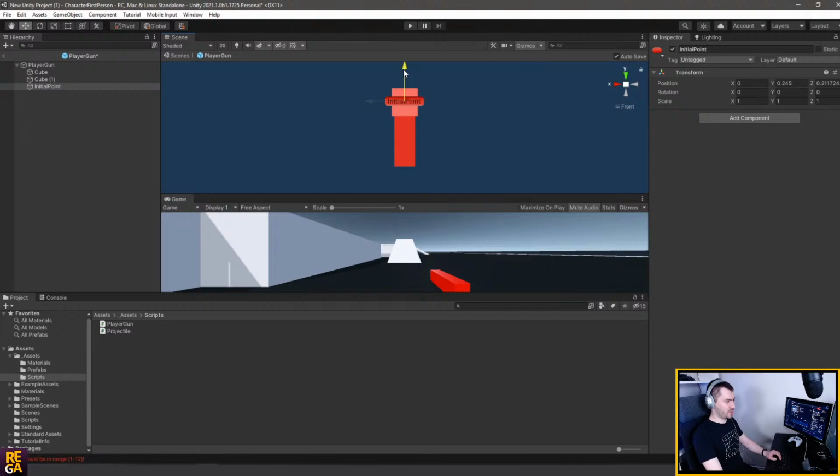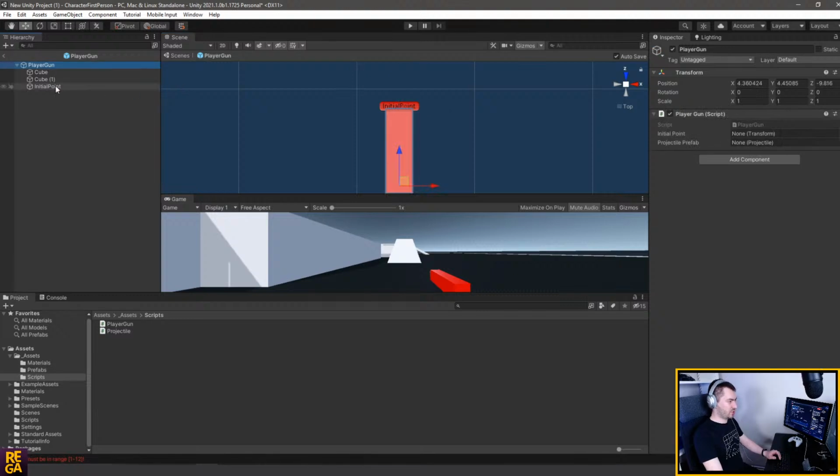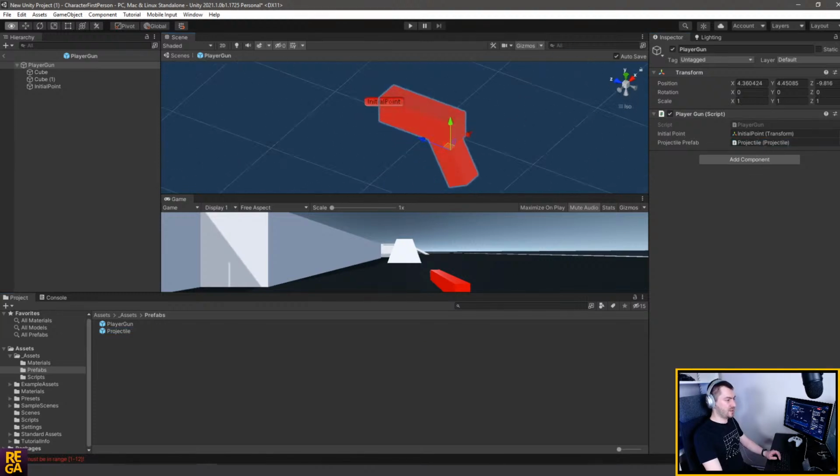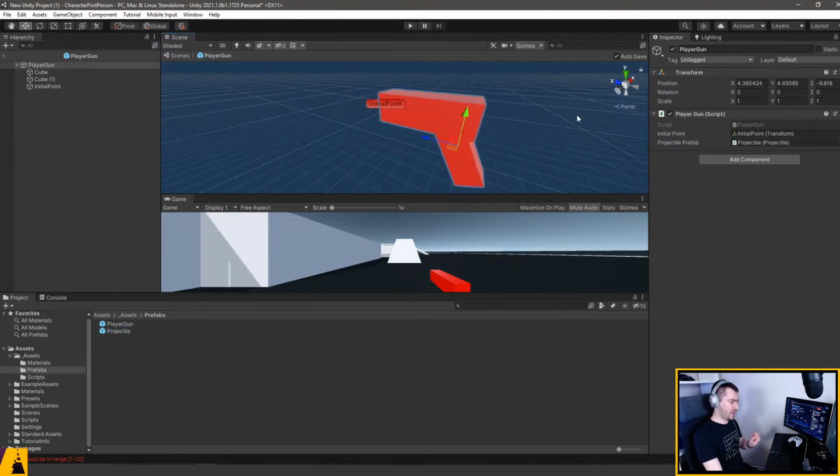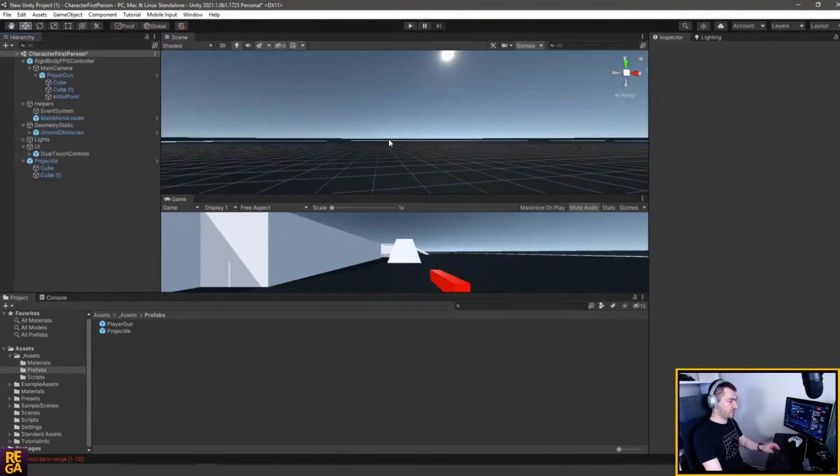Okay, I have the initial point, so it's positioned correctly, but now I need to position correctly from the side. So this is the initial point. This is where the bullets will actually get instantiated, and now I can just drag and drop this one. And the projectile prefab, I need to go to the prefabs projectile. And this is it for the weapon. This is how the weapon should be specified, and I think we're done here.